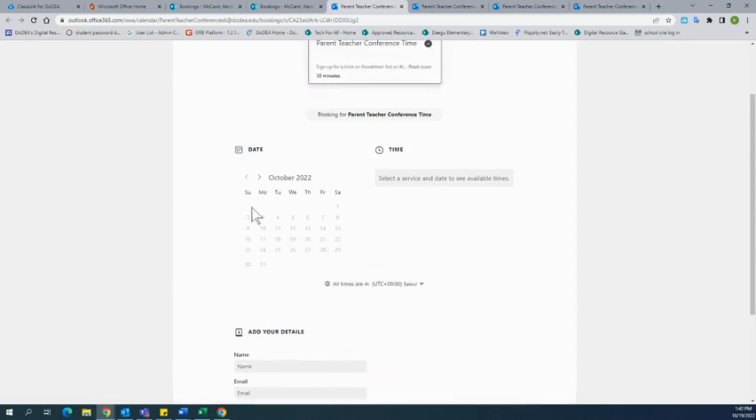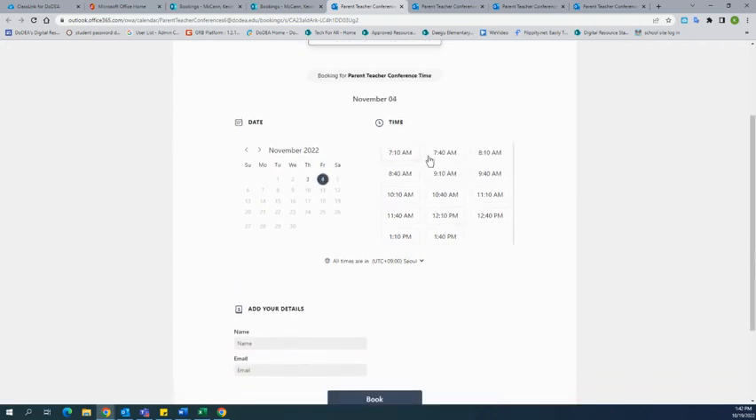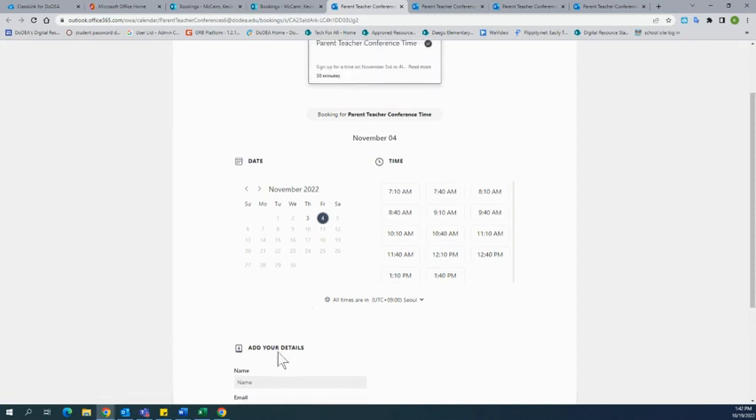But if you notice, the calendar is grayed out because we don't have anything available in October. But if you press on the next button, you will see it'll automatically bring you to November 3rd with all of your available times, or November 4th with all of your available times. And once a parent selects a date and signs up, that time will disappear so that you don't have overlapping conferences going on.